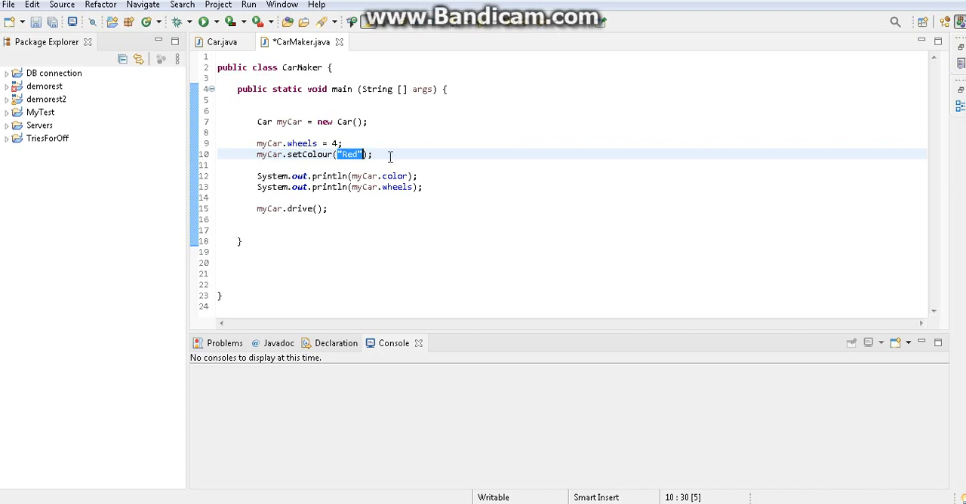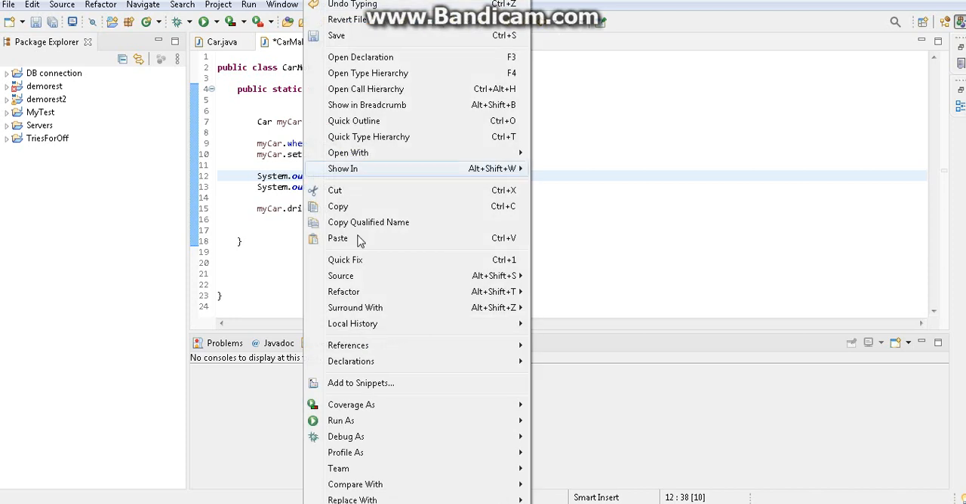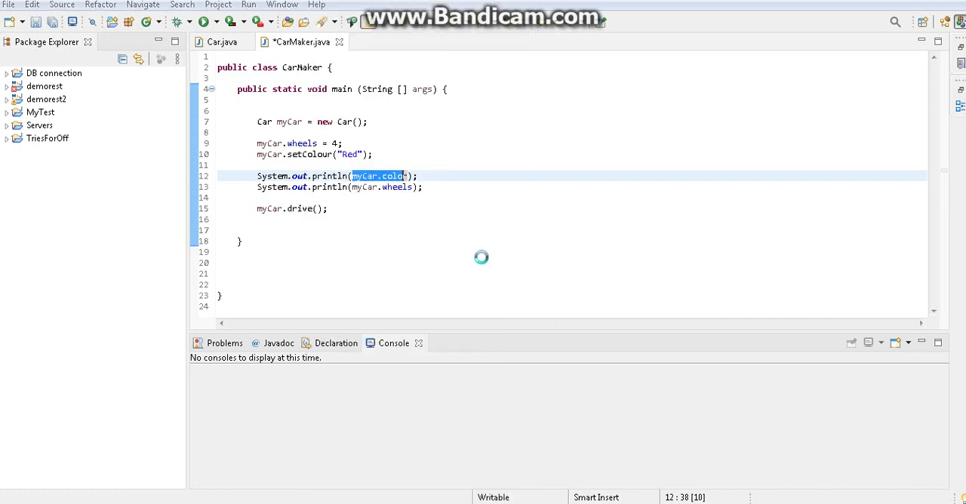You are not directly taking care of the assignment. I then printed the color value and showed you that you are able to print it. That means the color value is set to red, so here I printed this, and I proved that the value is set to red using the setter method, the set color method.